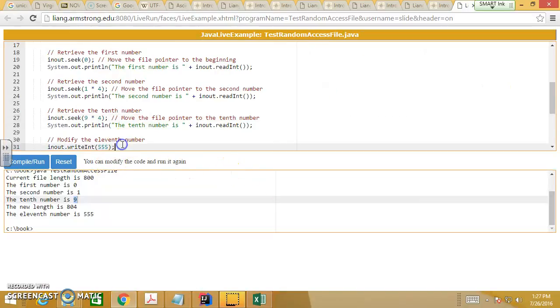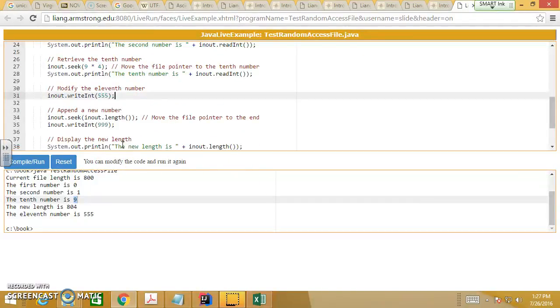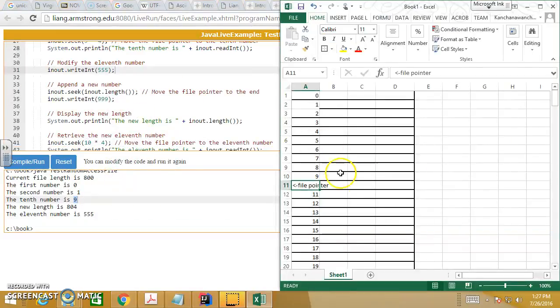Now we say we are writing 555. So that means we're going to write the contents 555 right there. So 555 is down there, replacing 10. Right, so 555 is there. After it's written, it moves your pointer down again. So your pointer moves down here and it contains 555, because it's written and moves every 4.